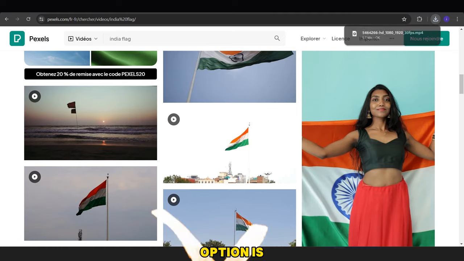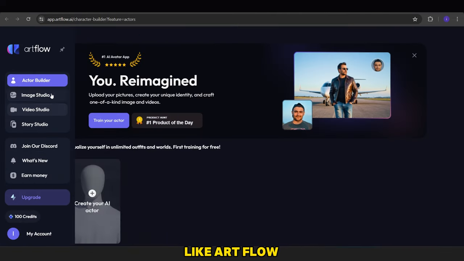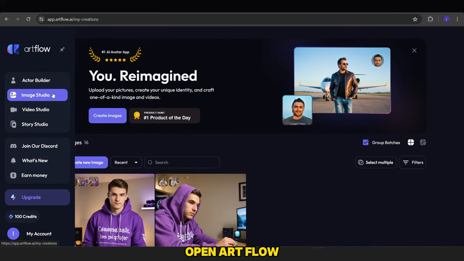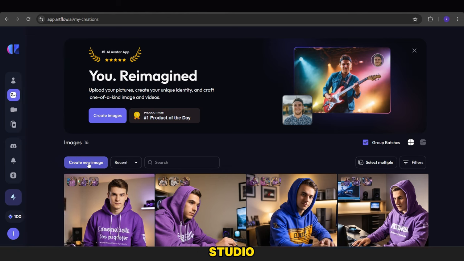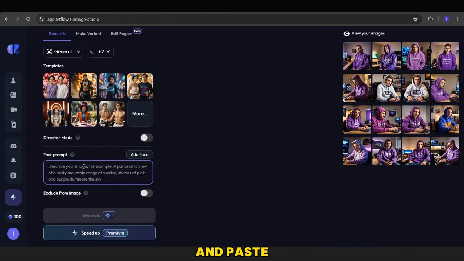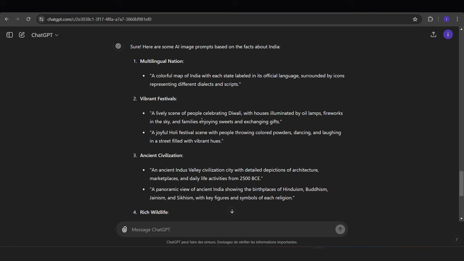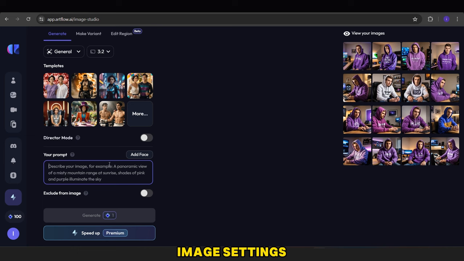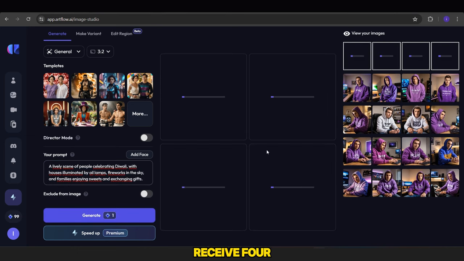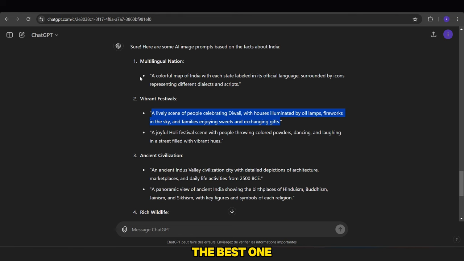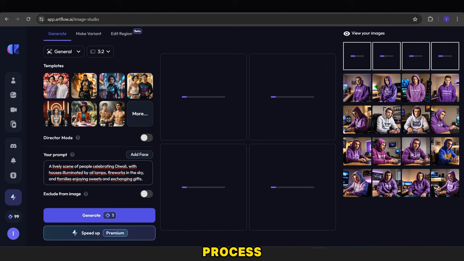The third option is to use an AI image generator like Artflow. To do this, open Artflow and click on the Image Studio. Create a new image and paste your prompts into the provided box. Adjust the image settings as needed and click Generate. After a short wait, you'll receive four images. Download the best one for use in the editing process.